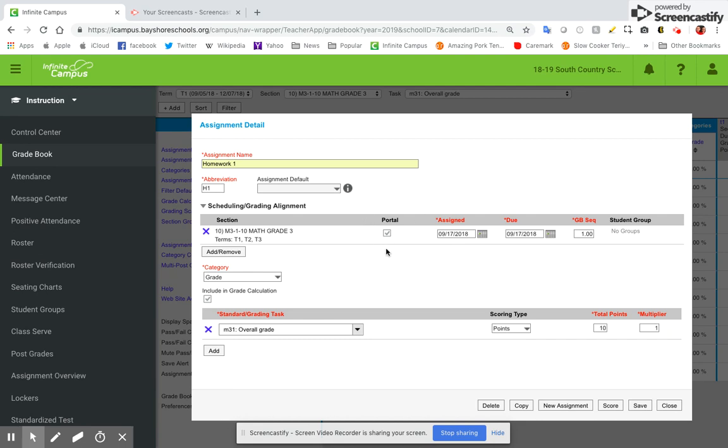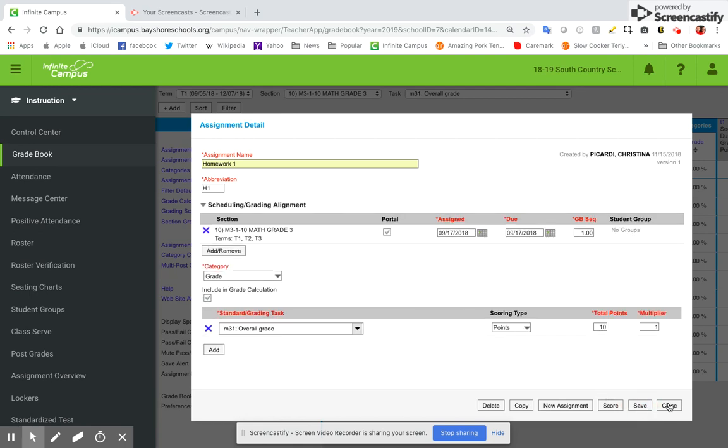Now, what does this mean here in the portal? What this means is it's automatically checked as active. This is how and where parents can see assignments. So if there's an assignment that you don't want parents to see yet, you can just simply uncheck the portal button and it won't be shown on the portal. Before you do anything, always hit save and then close.